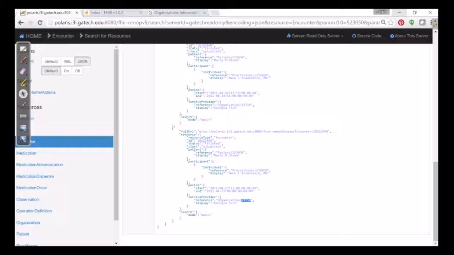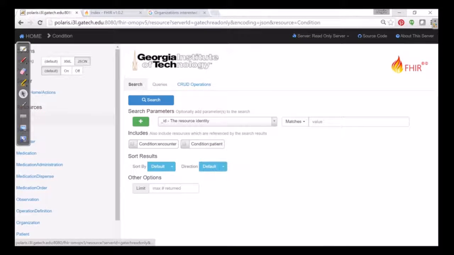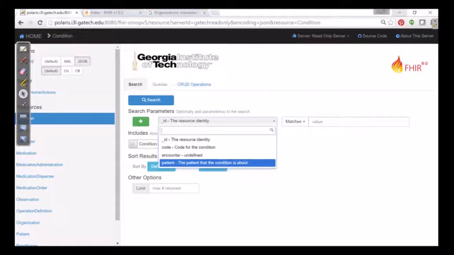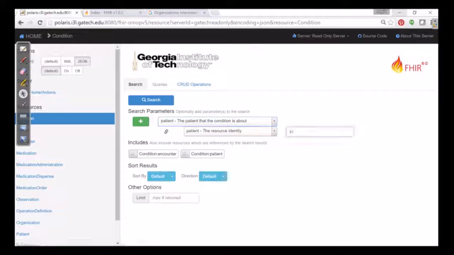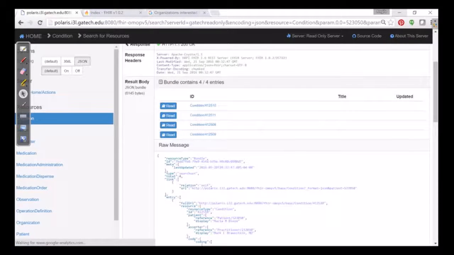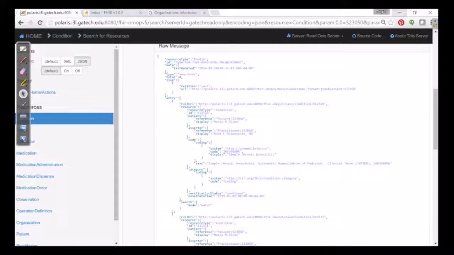Now let's try looking up how many conditions she's been diagnosed with. So we go to condition. We can look her up by patient name, patient ID again. Type in her patient ID and search. She's got 4 different conditions she's been diagnosed with. This one was diagnosed by Dr. Braunstein. Simple chronic bronchitis. There you are. And there's the code for the bronchitis. It was confirmed on this date.